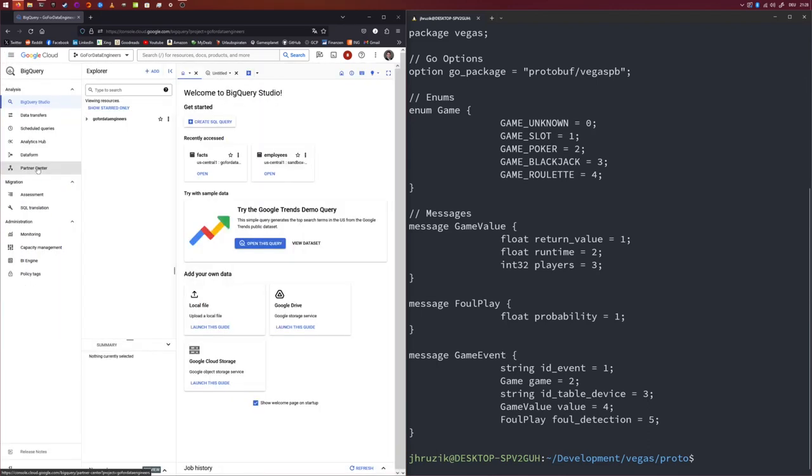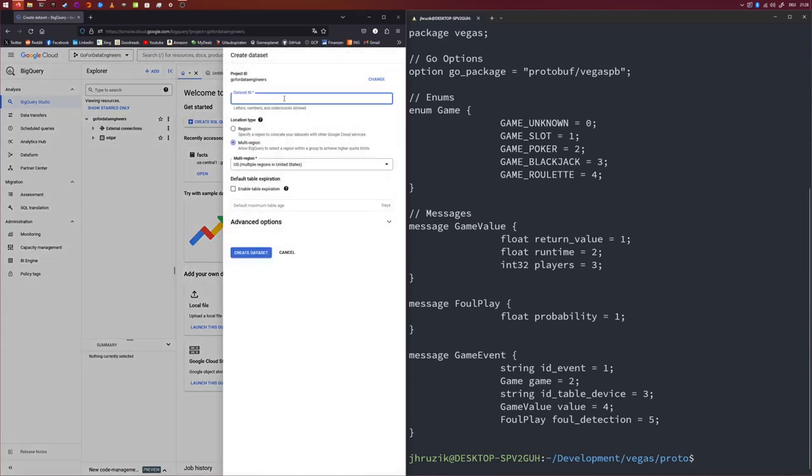All right, in our project, we want to create a dataset called Vegas. Remember that a dataset in BigQuery is like a database in SQL. Hence, I create a new one for this project. So inside Go for Data Engineers, I want a new dataset. I'm calling that one Vegas. And I'm going to put this into a single region, which is going to be Iowa.